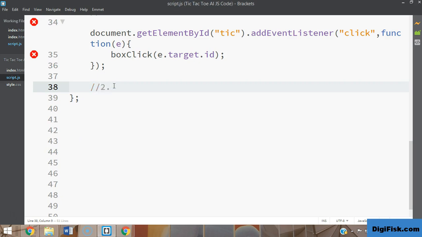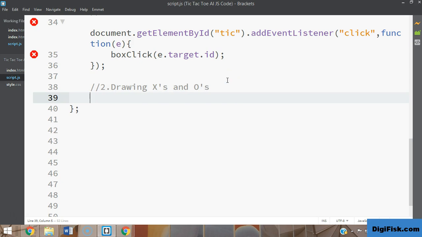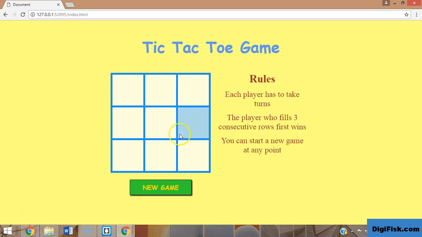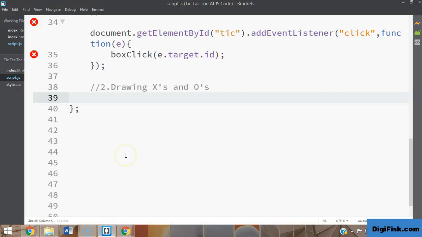Part 2 is drawing the X's and O's. Drawing the X's and O's is a very important part of this course, because without drawing the X's and O's on your canvases, you can't actually play the game visually, right? So that needs to be done. You need a visual aid because this is an actual game, so the human player has to see what's actually happening.